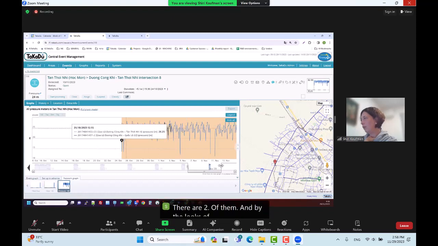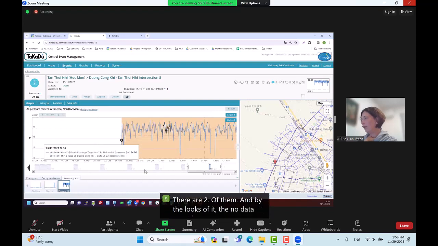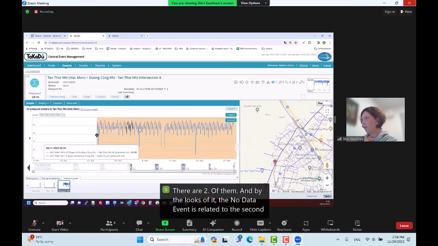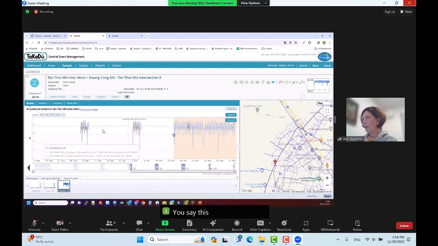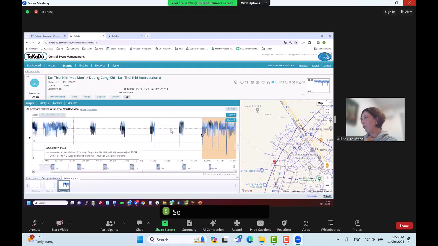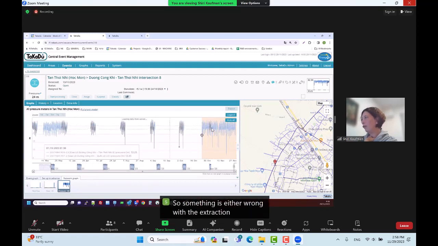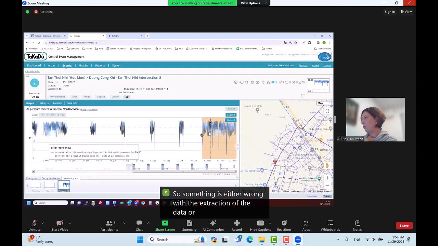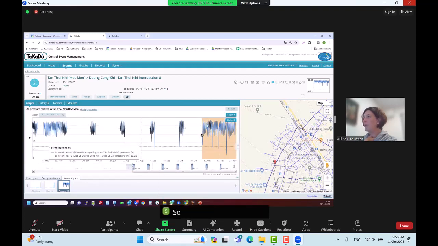And by the looks of it, the no data event is related to the second pressure sensor. You see this, it's the black one, it still has a lot of gaps as well. So something is either wrong with the extraction of the data or it's wrong with the sensor itself. So from the pressure all sensor, I cannot learn any additional data.